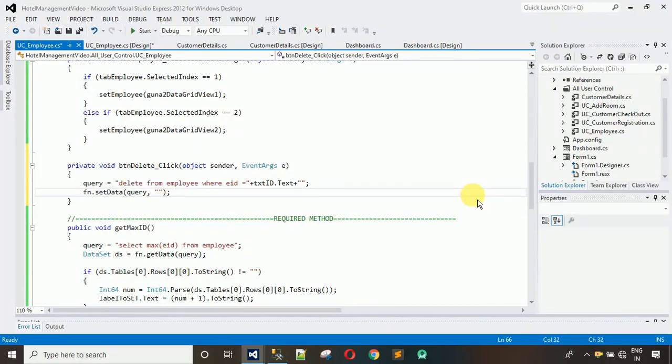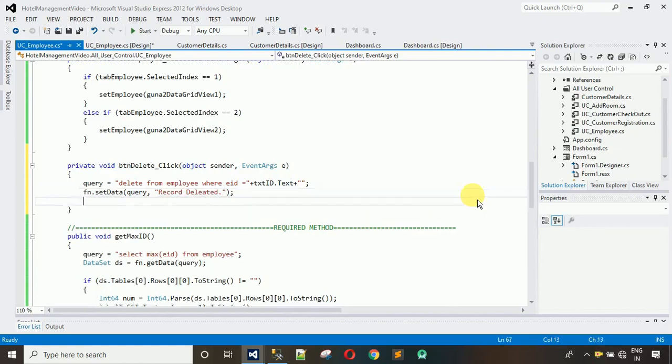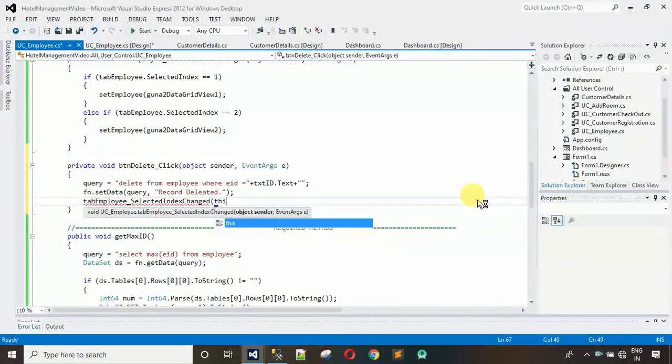Okay, so the message I want to write is record deleted, or employee registered. You can write anything, so I'm going to write record deleted, like this. And after this, I actually want to do tab employee selected index, this dot null. So what we have to do is just write tab employee underscore selected index, and write this dot null. This will actually work like a reload to this one.